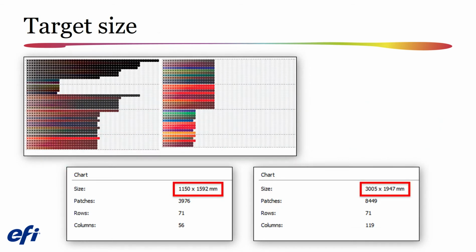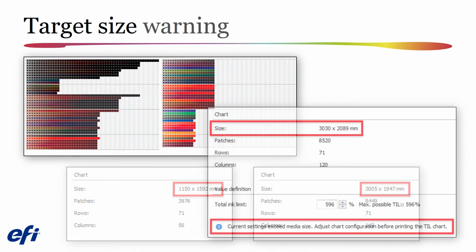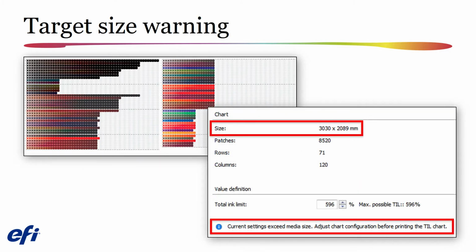Modifying many of these variables on the chart configuration pane will alter the size of the printed target. On the main ink limit panel, the size of the target that will be generated will be listed. If you set options that will result in the creation of a target that is larger than the media selected in the linearization output device, a warning message will appear on the ink limit pane.